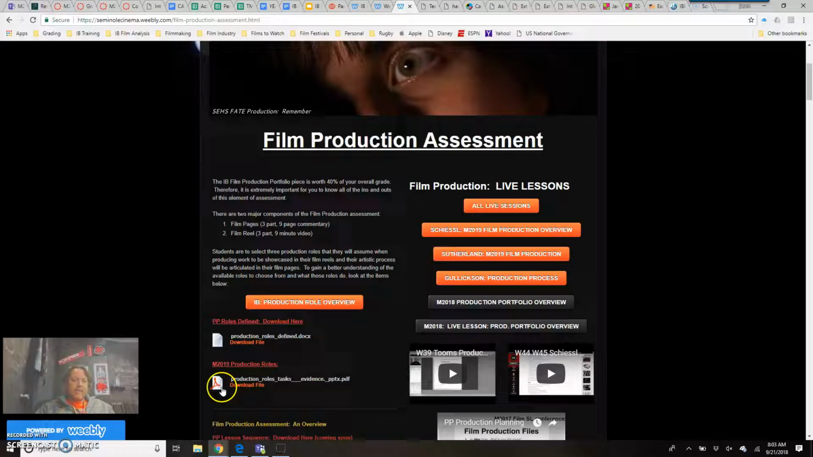And then here we also have the production roles, what their tasks are, and what evidence is expected by IB. Because when you do this film production assessment, there are really two major sections in it. There is the film reel, which is essentially a 9-minute video that is broken down into 3 sections, and each of those sections is going to concentrate on each of the production roles that you have selected.